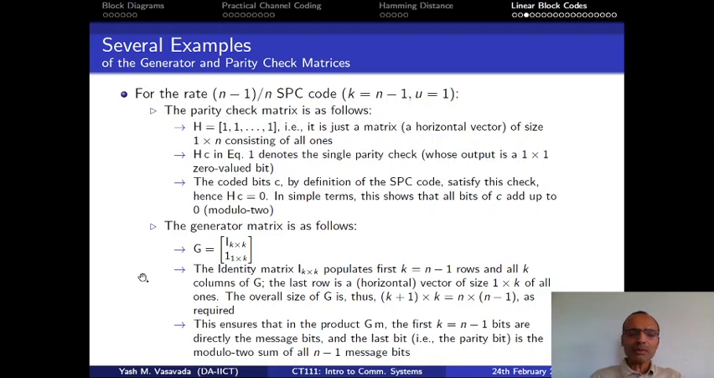Now if you think about this, this form of the G matrix makes a lot of sense, because when you take the product G times M, because of this identity matrix at the top, at the output all these M bits are going to appear just as is. They are just going to come out without any change. So the first k equal to n minus 1 bits of the product G times M are just the message bits, which is what happens in the SPC code.